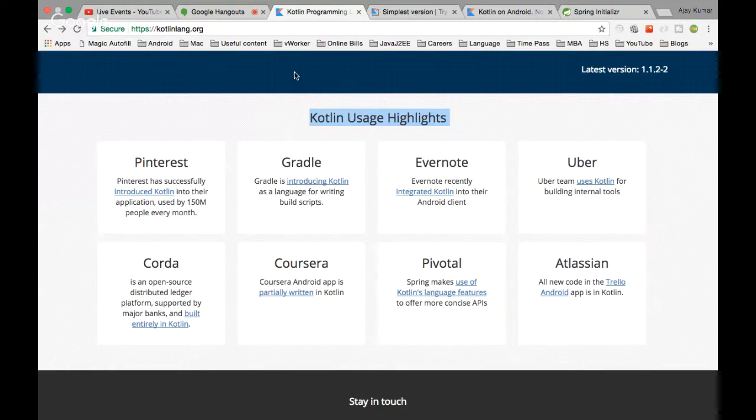If you see here, Pinterest, the app where you can see the fashionable items, is using Kotlin. Gradle, if you know, the build tool, which right now is using Groovy as its DSL, is introducing Kotlin as a language for writing the build scripts. Next one would be Evernote. Evernote is using Kotlin, and they recently integrated it into their Android application.